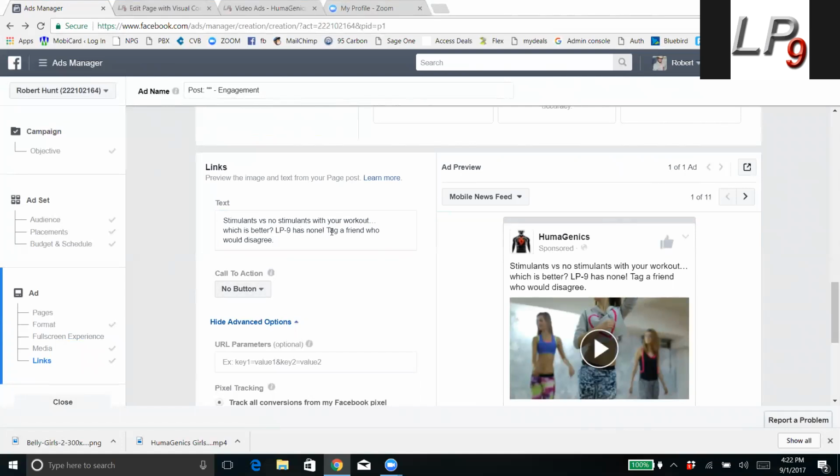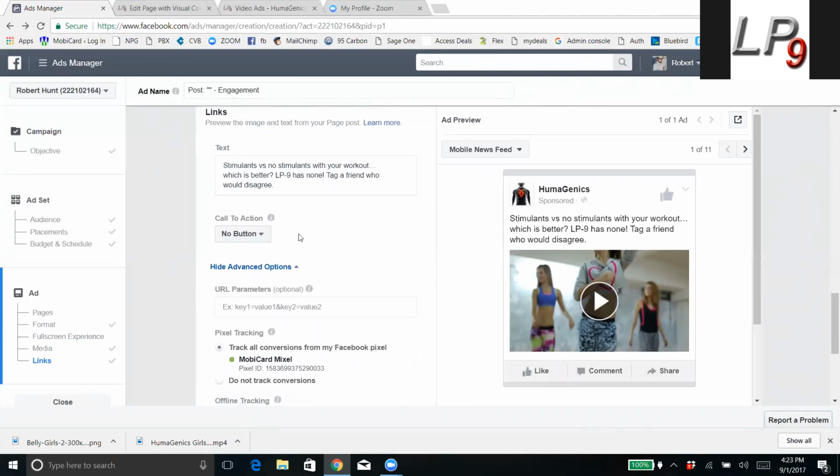So stimulants versus no stimulants with your workout, which is better? LP9 has none. Tag a friend who would disagree. We want that because we want people to disagree and agree on this. Okay, we want to get people to start engaging with the post and people to talk about the post. It's great marketing and advertising.